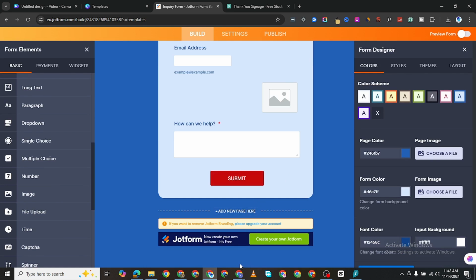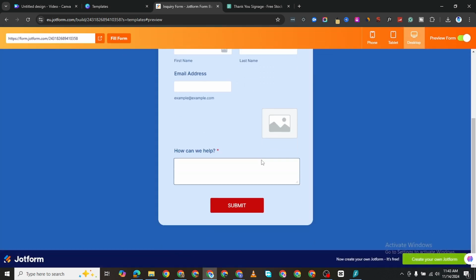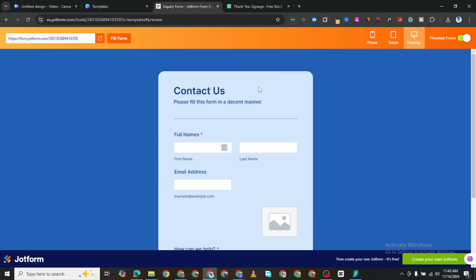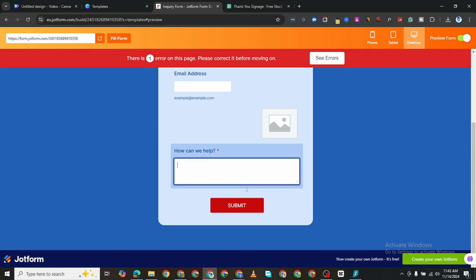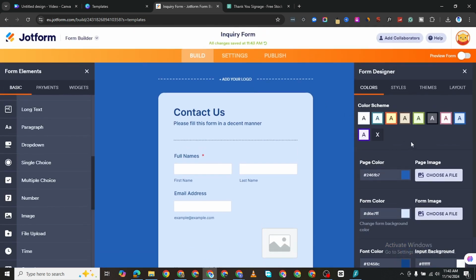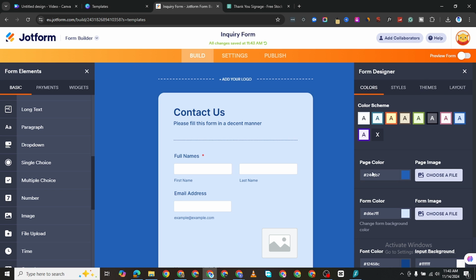Now, since you're using the free version, you may have some watermarks on your page. So after having done all of this, you can preview your form. So let's preview our form. So this is how our form is going to look like. So people can fill this in, and then add some pictures, and then you can submit. So there are some errors, obviously, but I'm not going to belabor that. So in a nutshell, this is how you create a form using Jotform.